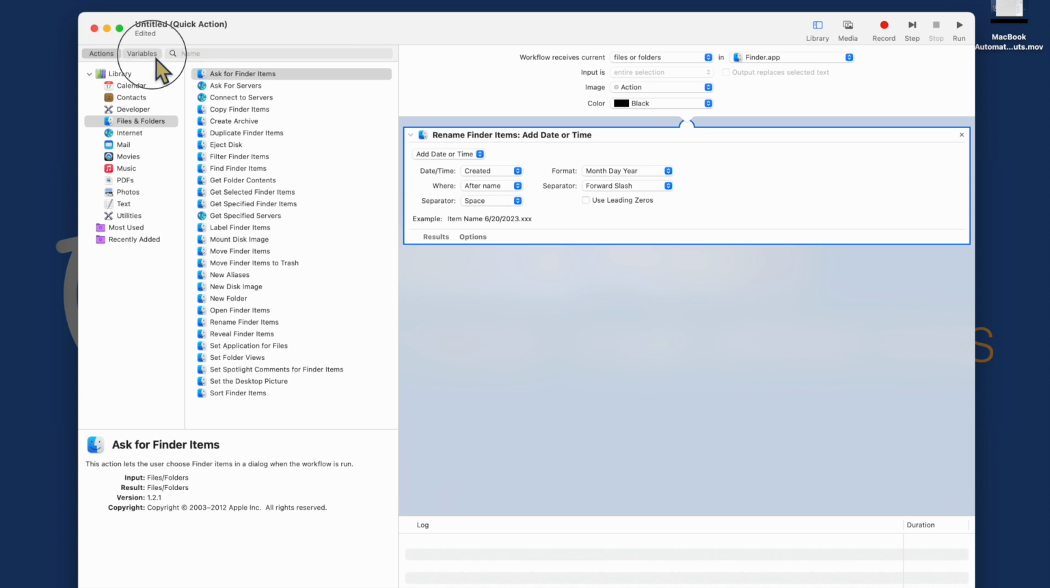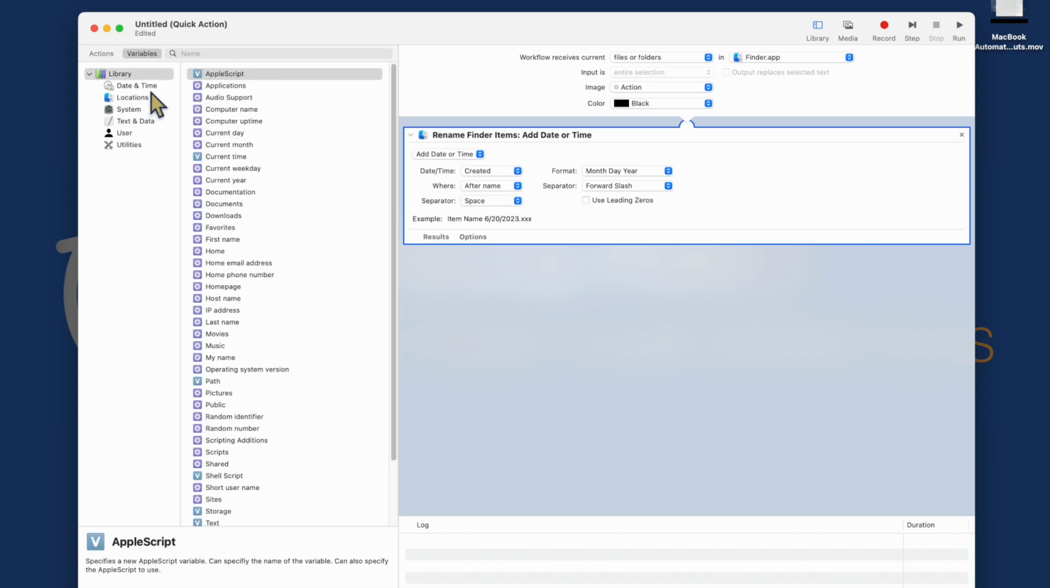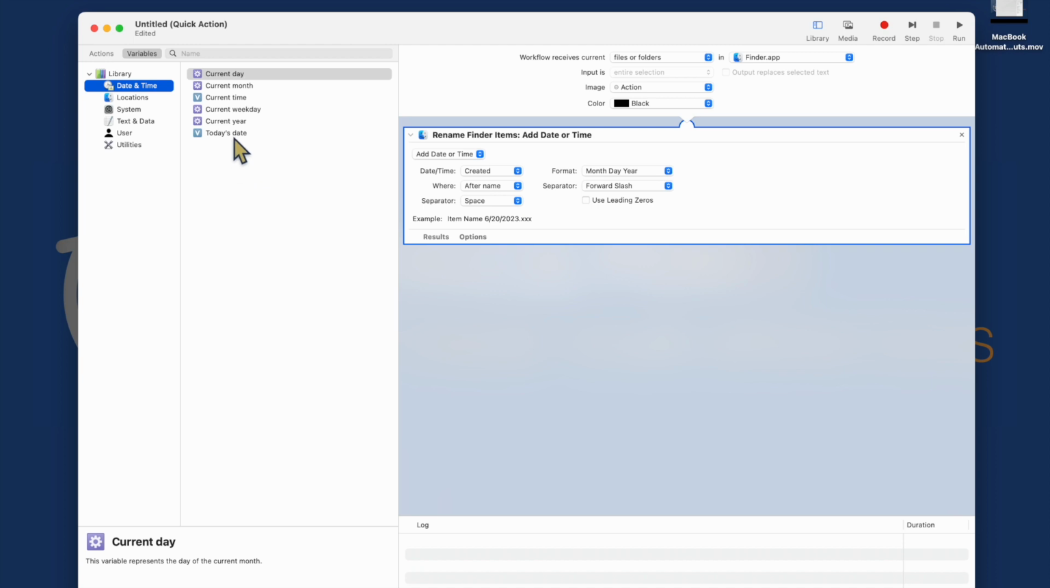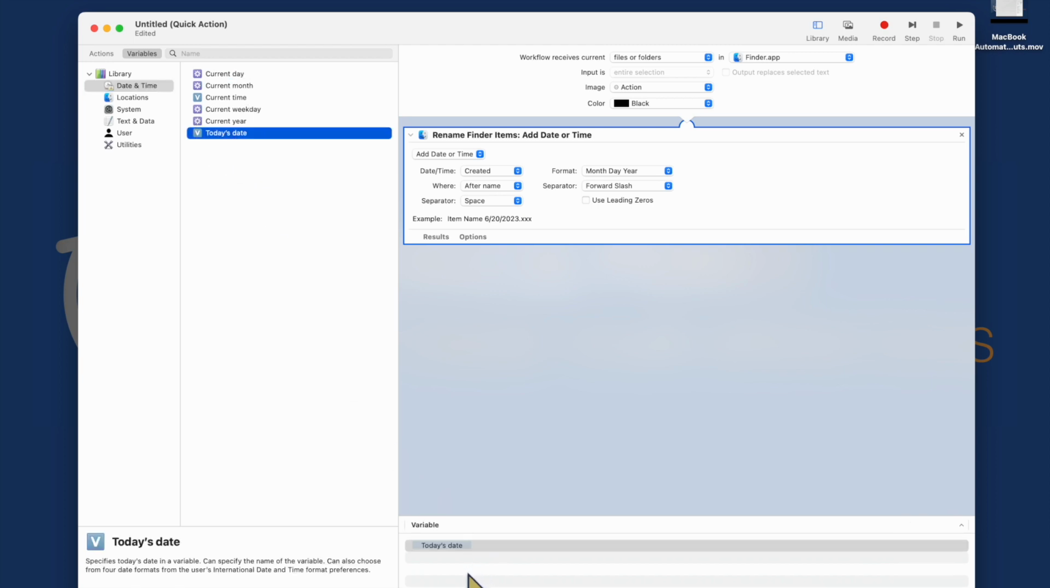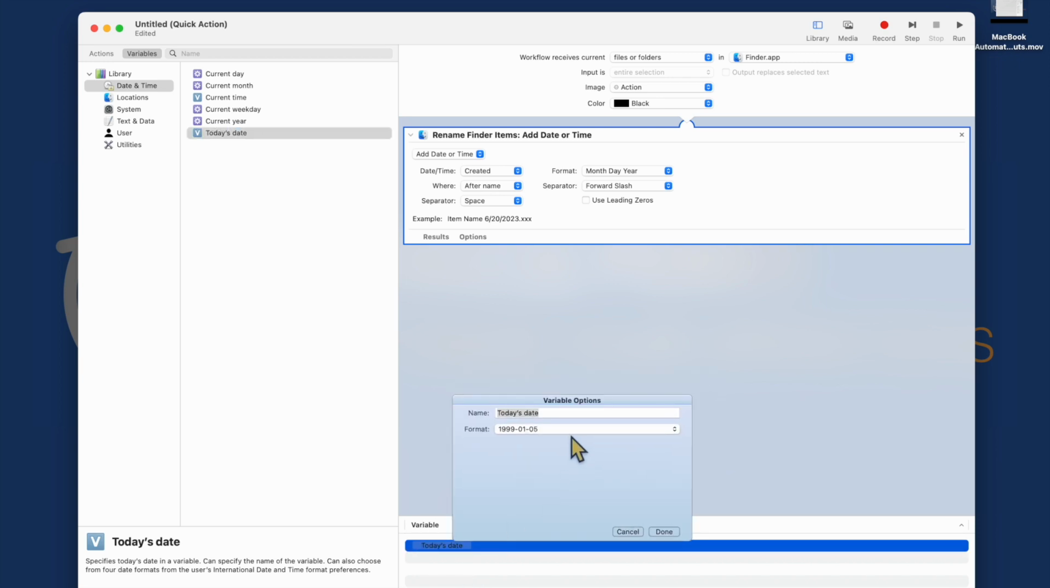Now we're going to go to the Variables section. We're going to look for today's date and time, or today's date. We'll double click it and it'll show up down here under the variable options. So now we're going to double click that so we can customize it.